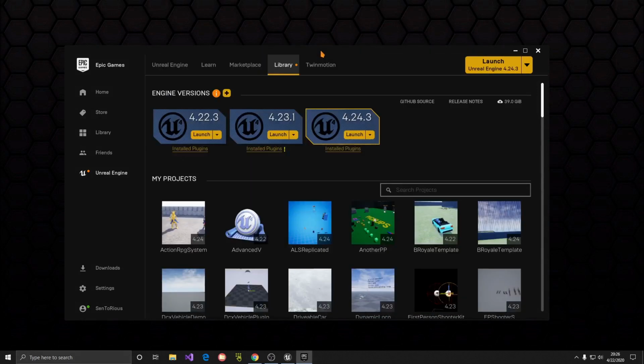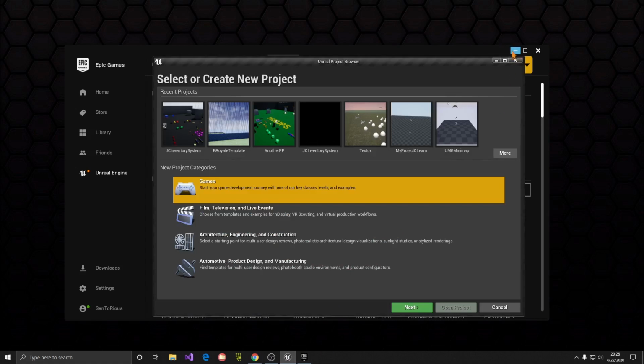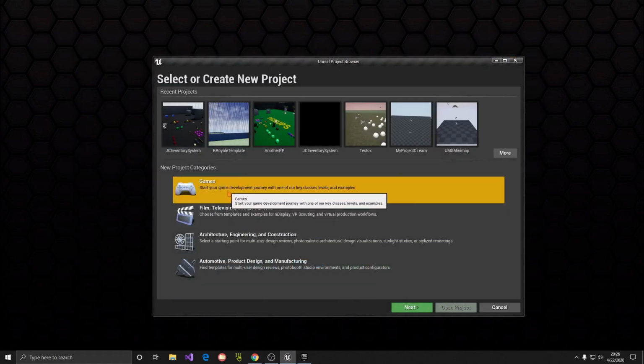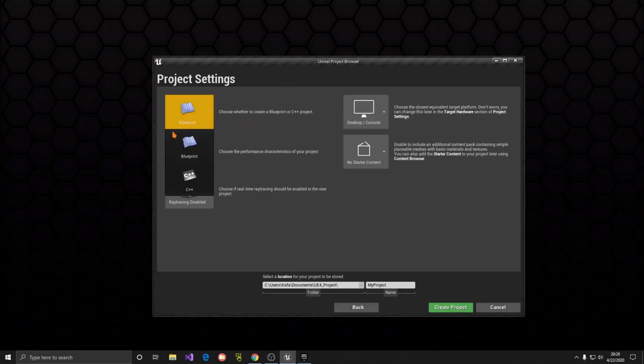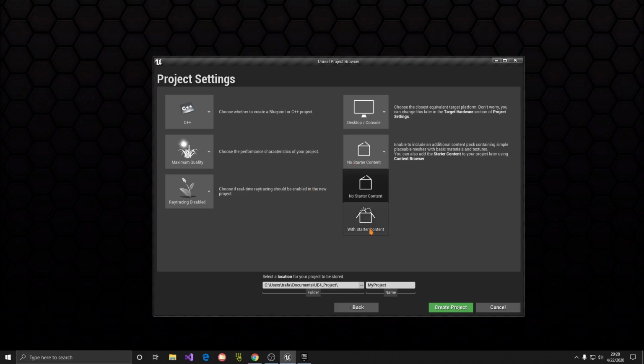In the Epic Launcher, I clicked on Launch here. I'm using 4.24, and then this window will pop up, and then we'll create a new project. So we'll select Games here, then Next. Here, we're going to select C++, and I'm going to include the starter content. You can include the starter content or not, depends on what you want, but I'm going to select starter content.